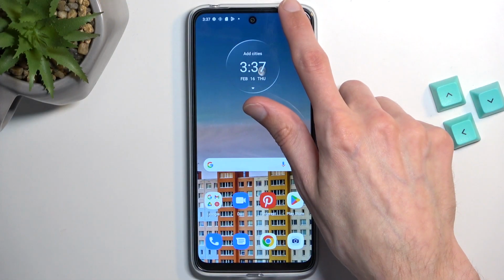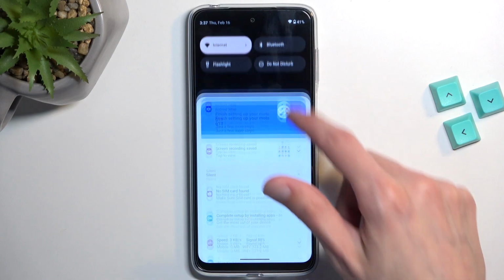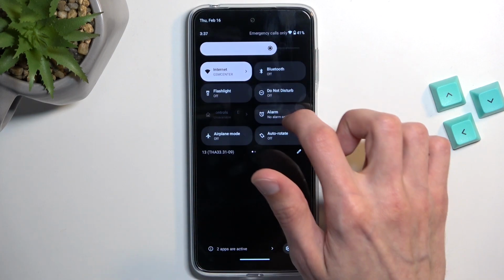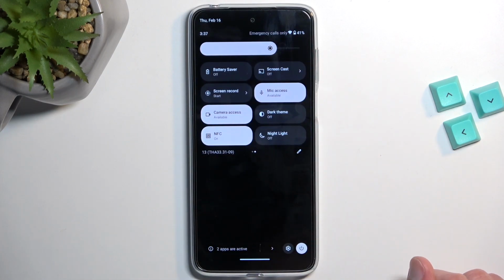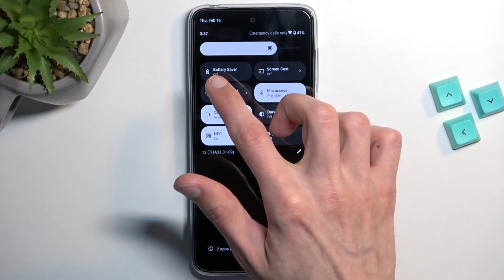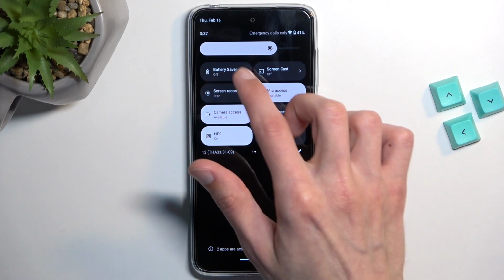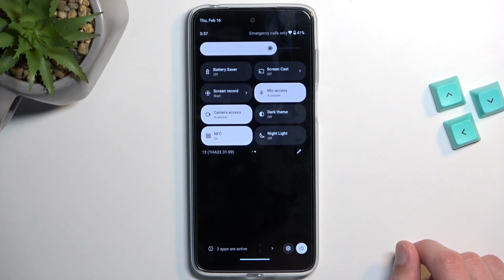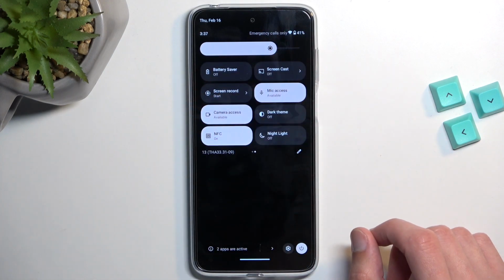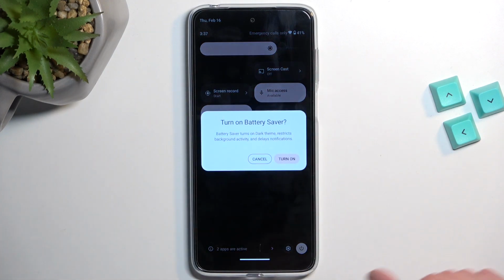So to get started, pull down your notifications, extend the list, and locate the power saving mode. Here it's called exactly battery saver, and as you can see it's located for me on the second page. Now chances are you might have it on some different page, but it should be somewhere by default in those toggles. Now once you find it, simply tap on it.